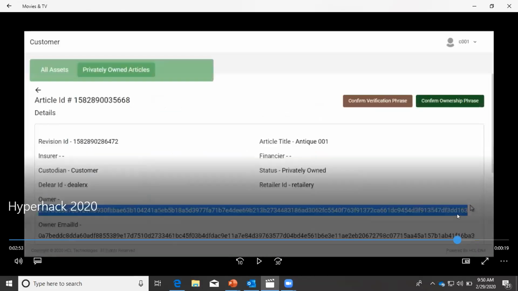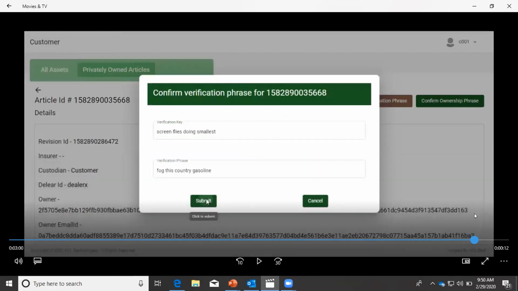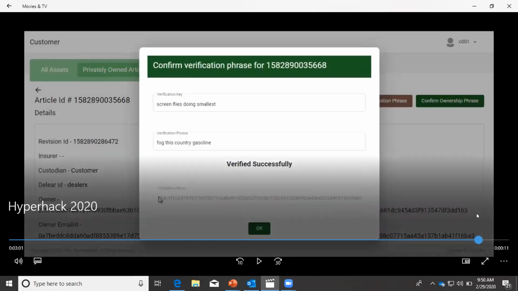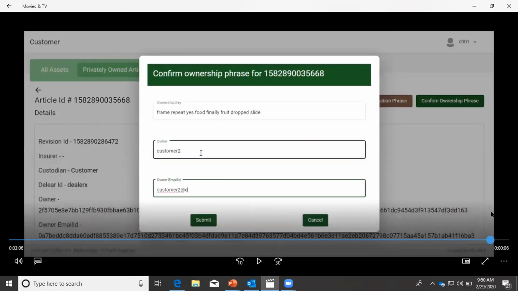And at last, let me showcase the zero knowledge proof using the verification phrase. So he'll key in the verification phrase without divulging his own details. He's done. He's verified that he owns it.